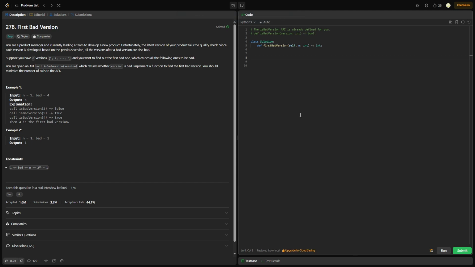What up, everyone? This is LeetCode 278, First Bad Version. So we're a product manager leading a team to develop a new product. Unfortunately, the latest version of the product fails a quality check. Since each version is developed based on the previous version, all the versions after a bad version are also bad. So we have n versions, and we want to find the first bad one, which causes all the subsequent versions to also be bad.